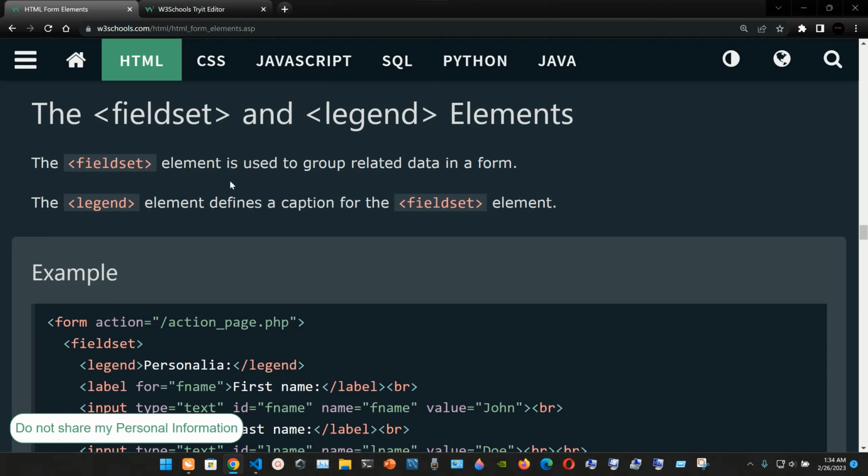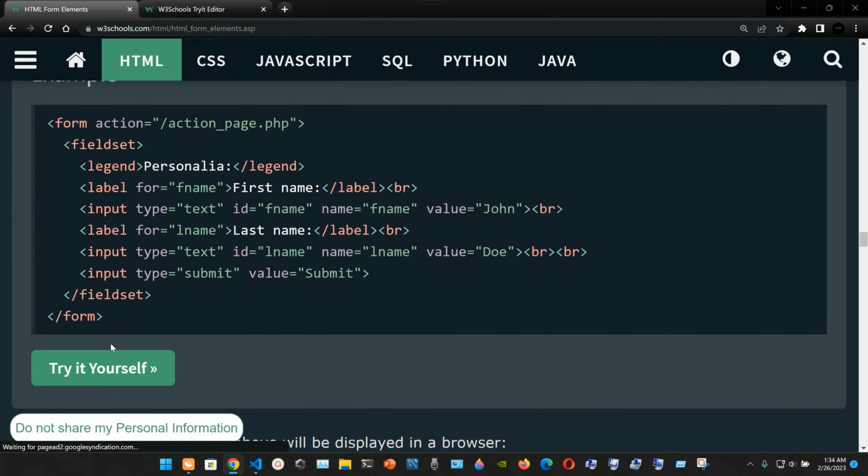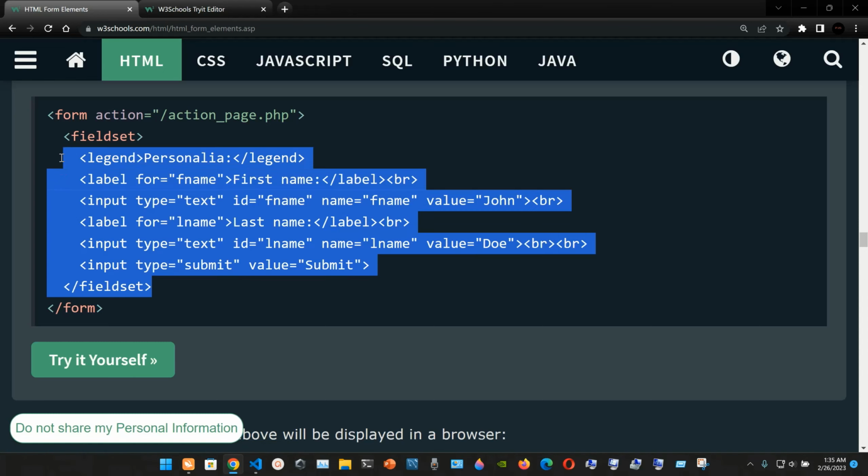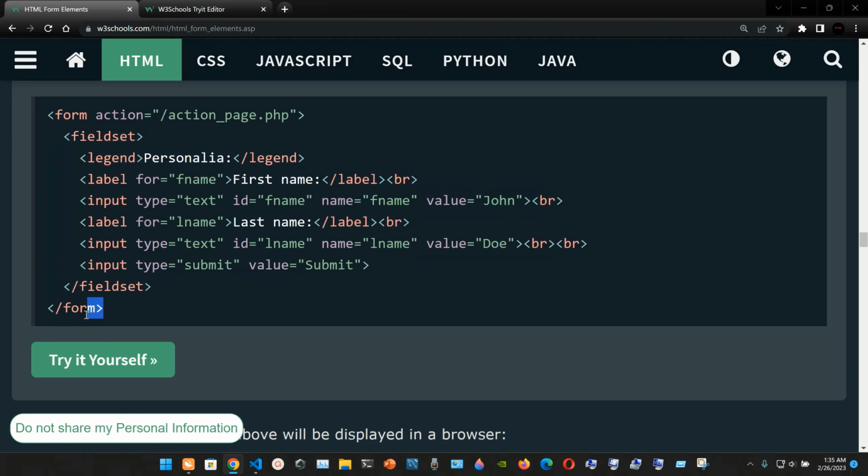The fieldset element is used to group related data in a form. The legend element defines a caption for the fieldset element. So here we have an example. Okay, as you can see, we have the form element. Below that we're going to have the fieldset element, and inside of that we're going to have the legend element. Then we're going to have the label element, input element, label, input, and then we're going to end the fieldset tag, and finally we're going to end the form tag.